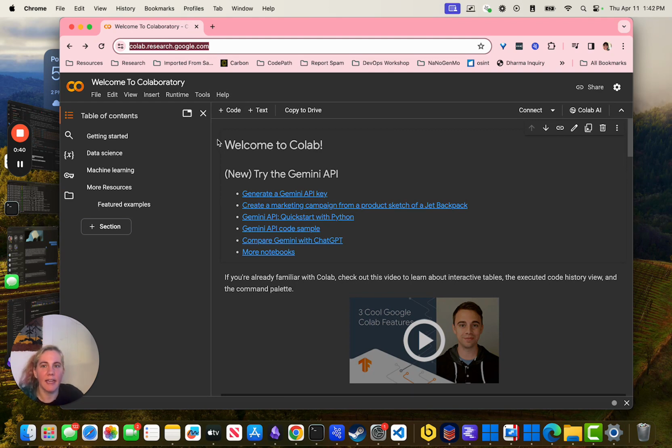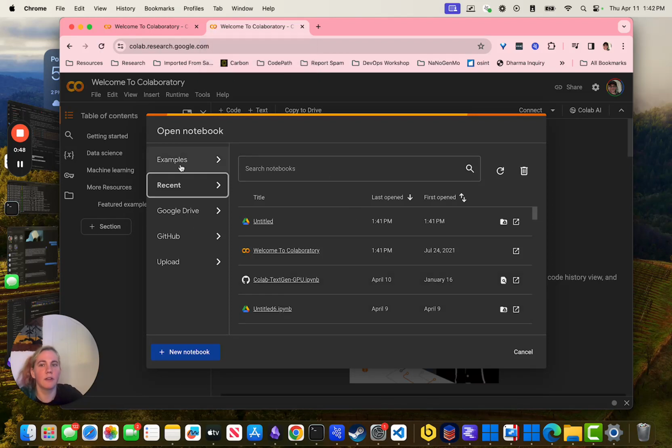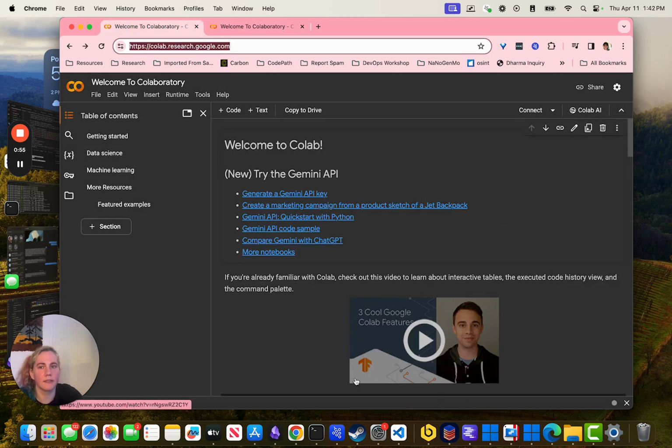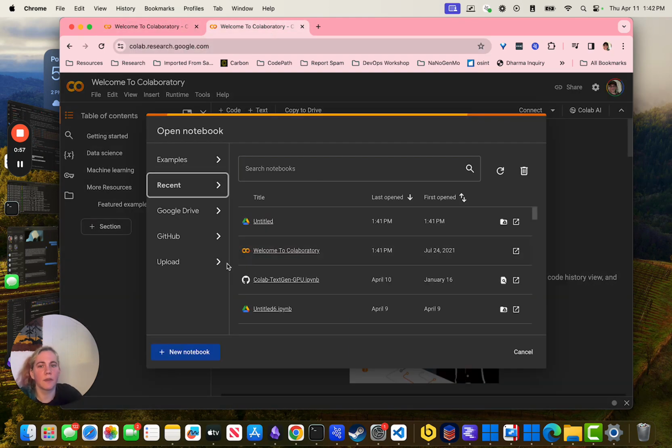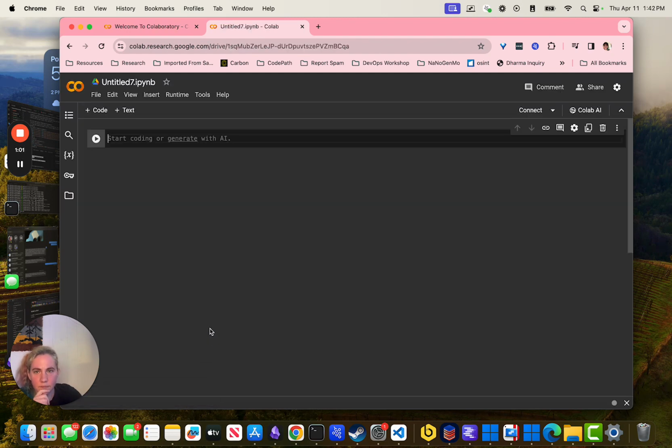colab.research.google.com, and that's all you have to do is just go to this browser tab, right? And it will open one. It'll give you an open notebook thing. You can click new notebook, and that's what you'll get, this here, right? This is the welcome to Colab. I can click new notebook, right?